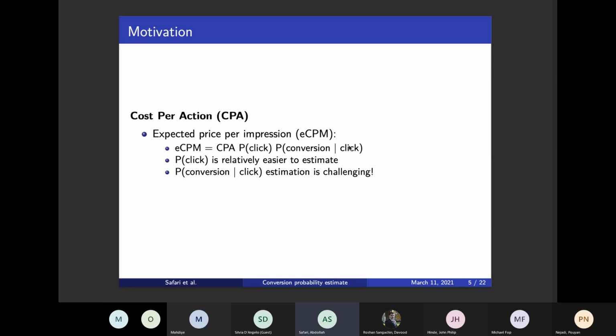By the way, I will define conversion more formally in a minute. But conversion means basically whenever the user takes that action. When they take the action, we call those users converted, and we call that event conversion. So CPA only works for the ones who clicked and then also converted. So we have that joint probability of click and conversion, and for simplicity we use Bayes theorem to separate those two probabilities. So we get probability of click times probability of conversion given click.